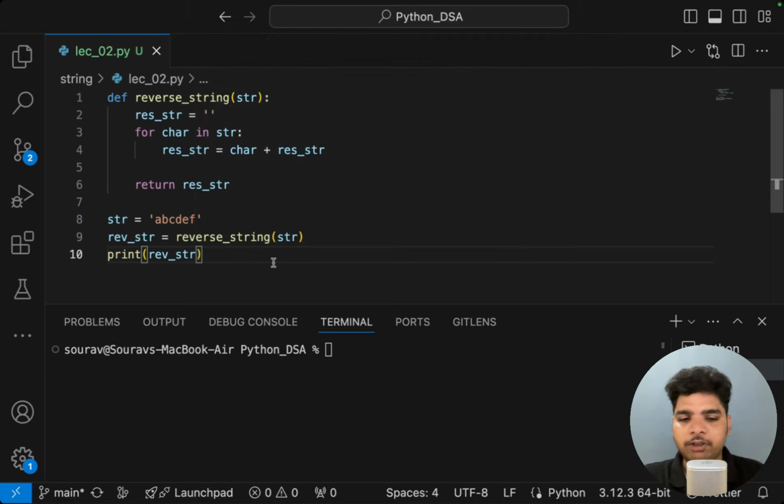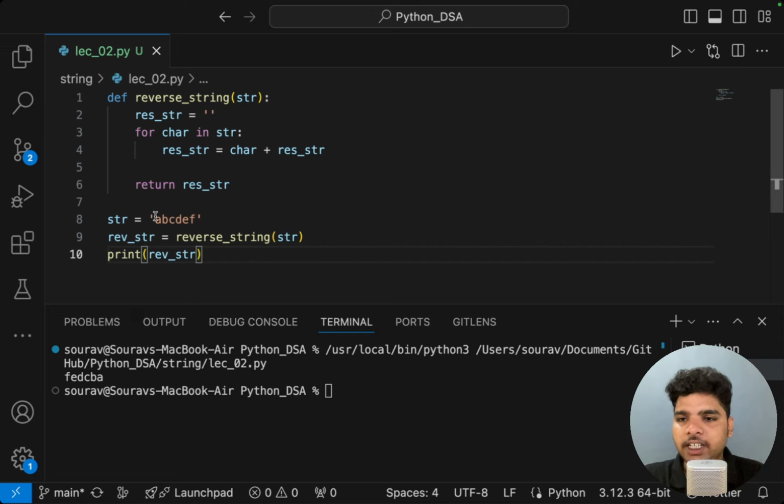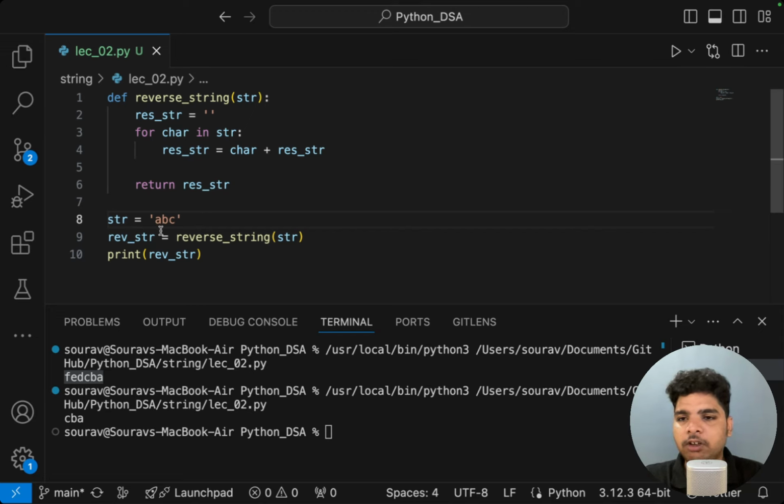Now let's try to run this. You can see initially it was A B C D E F, and it is now reversed to F E D C B A. Now if we just put A B C here and run this, you can see it changes to C B A. So that's how we reverse a string.